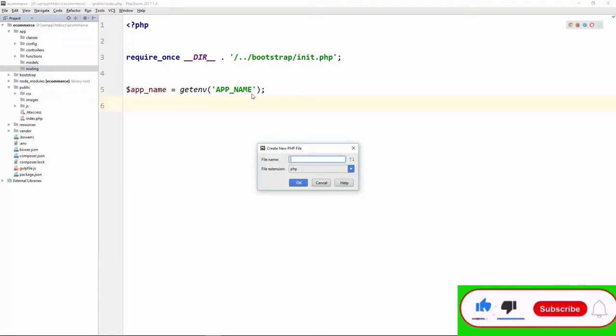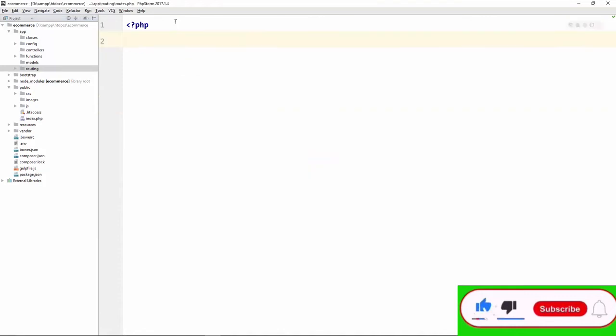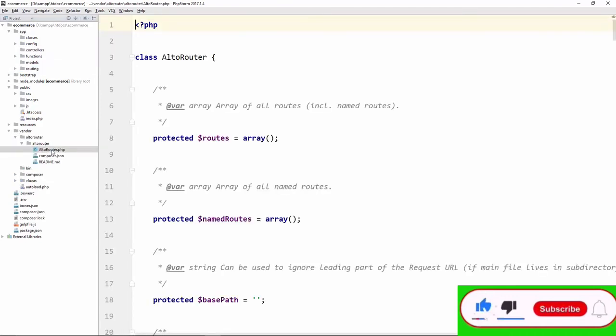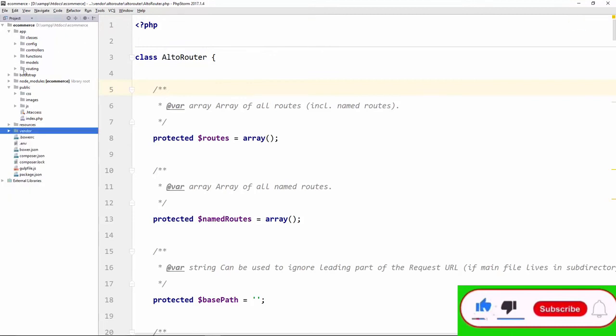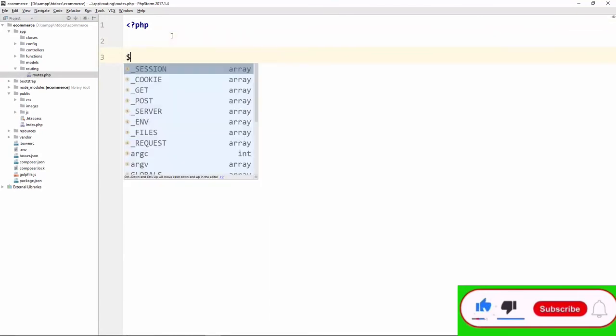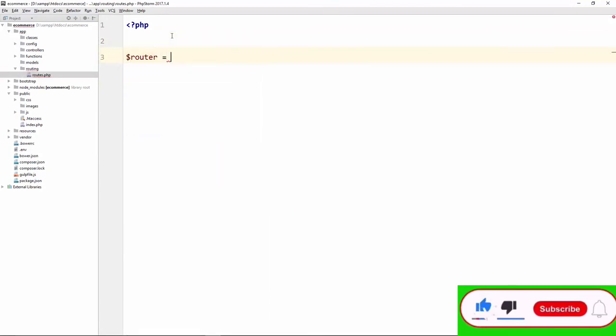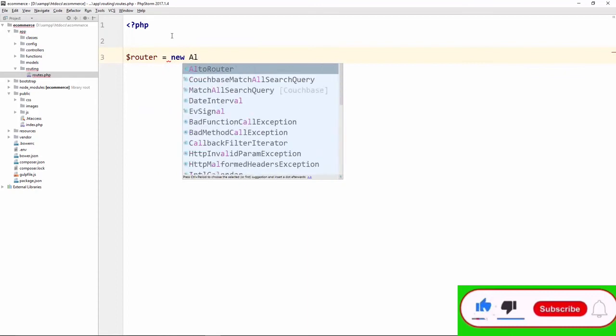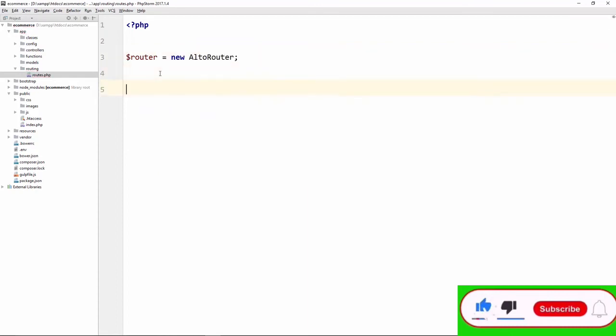This should be route.php. So the very first thing that we want to do here is to create an instance of the auto router class. Remember, we put in auto router here. Okay, so this is the auto router class. We want to create an instance of this class so that we will be able to use it in our project. So come again to routes.php, and then I'm just going to say router should be equal to new auto router.